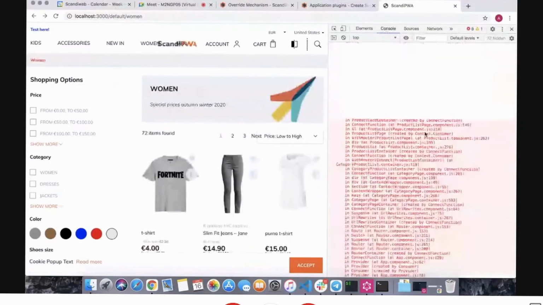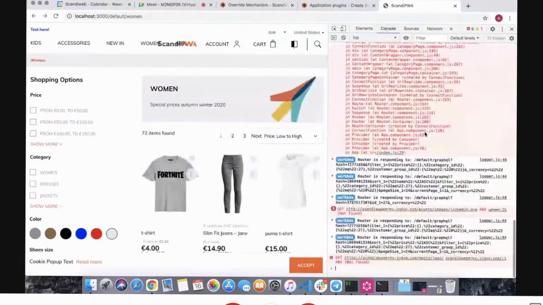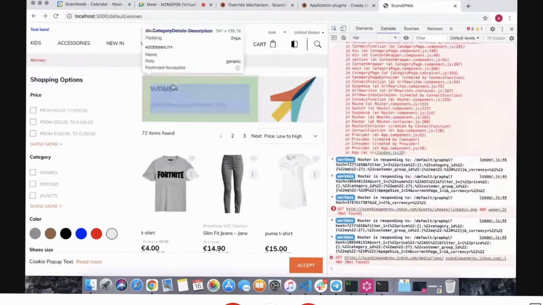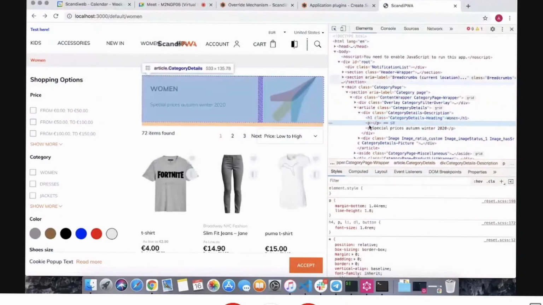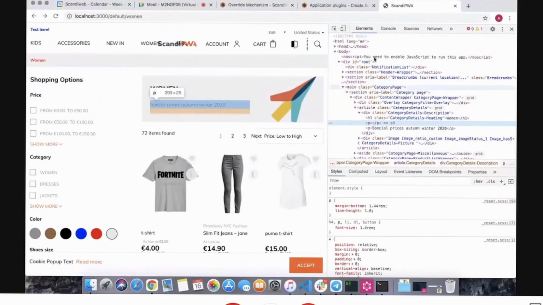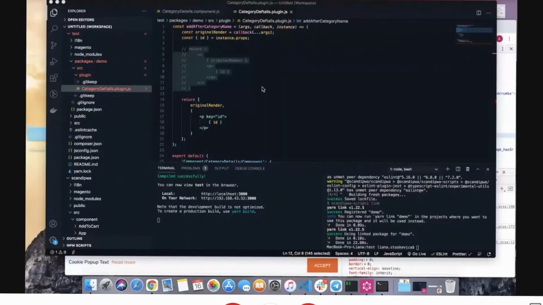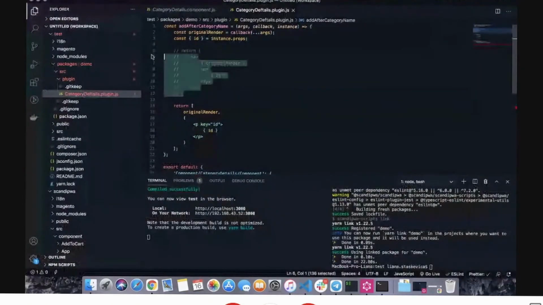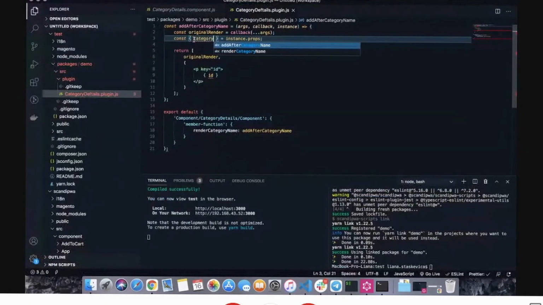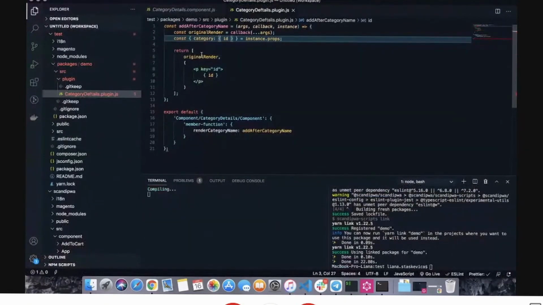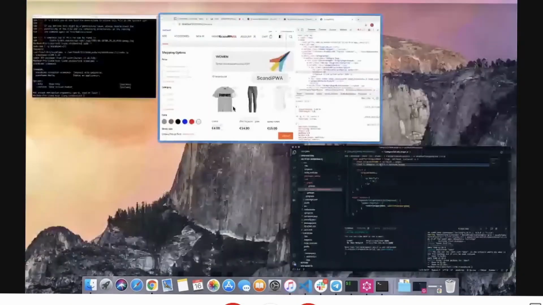So let's take a look. Did it work? I cannot see. Oh, I see. We do have this paragraph injected while it has no value. That's because this is the improper way. We should get it from the category ID like so. And now it will work.